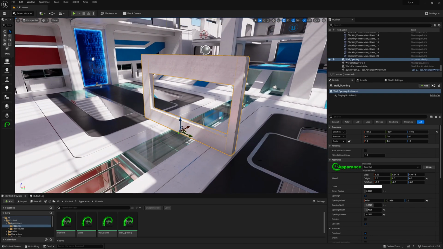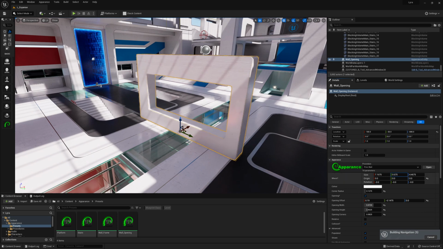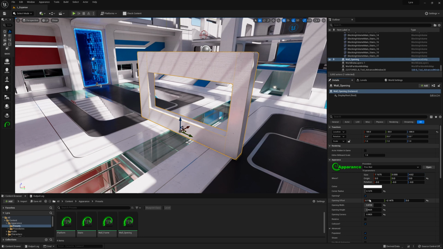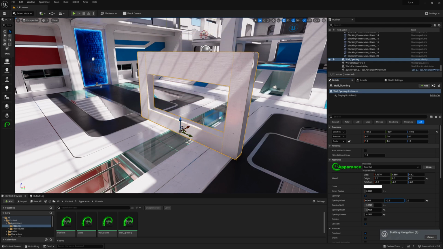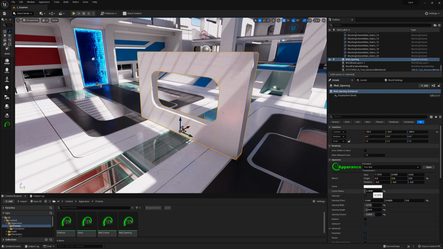This can be customized by changing the width, the thickness, and the height. The opening can be moved to the side and vertically. The size of the opening changed, as well as the rounding on the corners, and also the rounding on the main body.